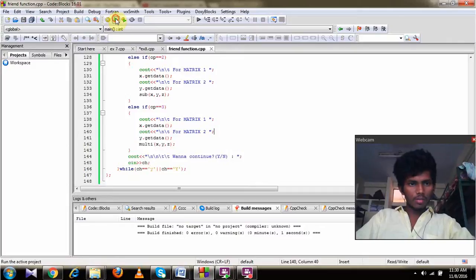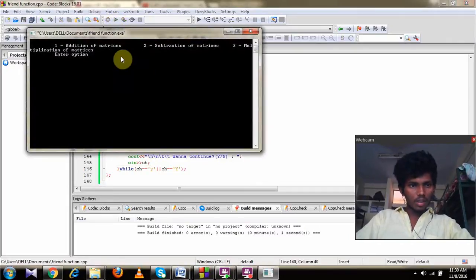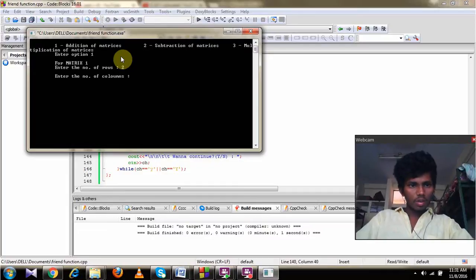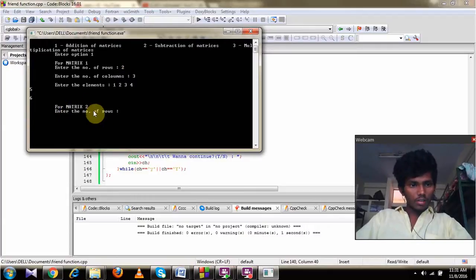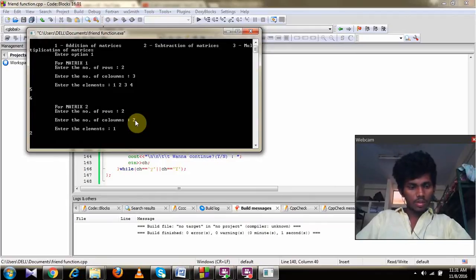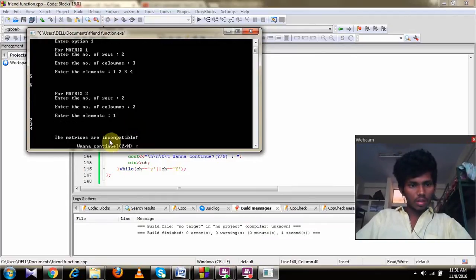Now we will compile the program. Now I will select addition of matrix. Enter the number of rows, 2 and 3. Enter the elements 1, 2, 3, 5, 6. For matrix 2, enter the number of rows 2, 2, and enter the elements 4. The matrix is incompatible.